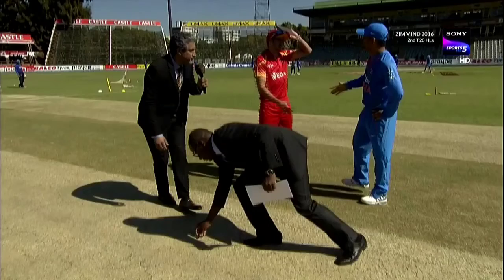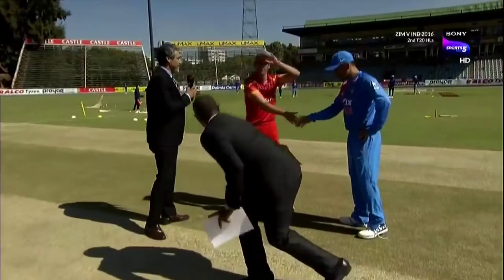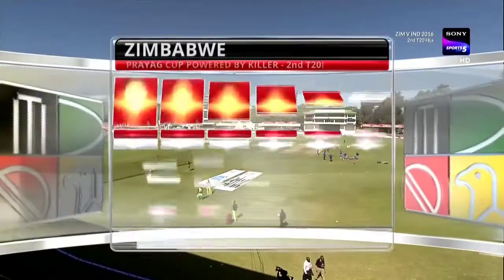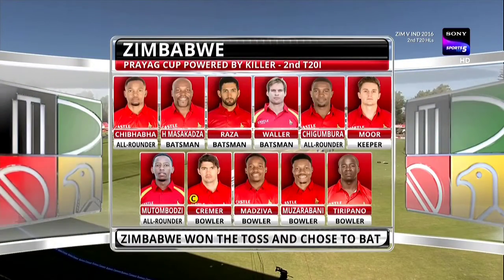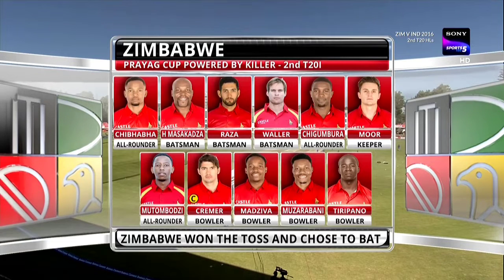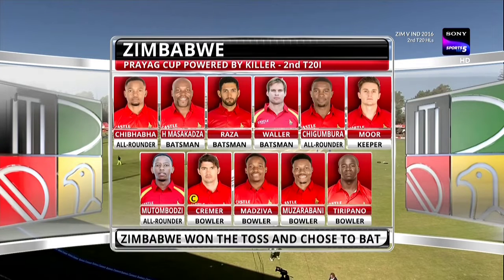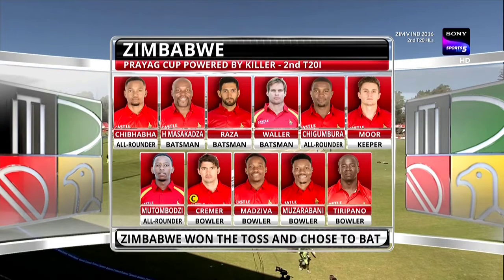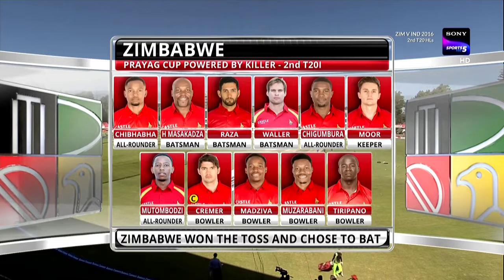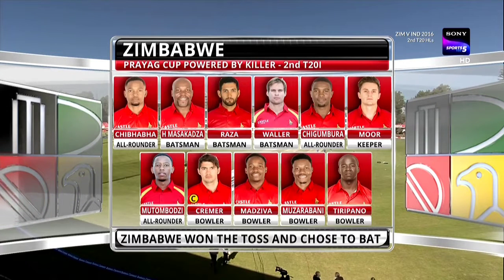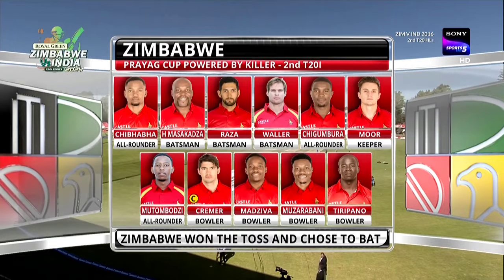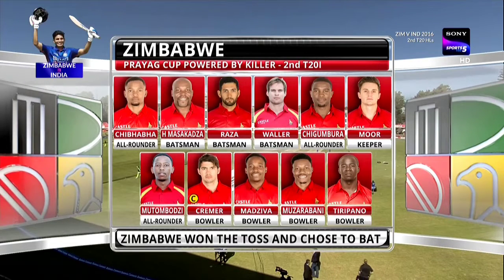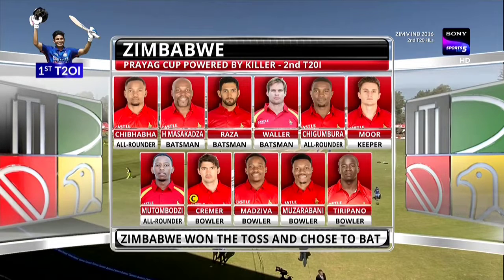So let's take a look at the two teams for this second T20 international. Well, we know that Zimbabwe had an injury, so Peter Moore comes into the side. It's Chibaba, Mazakadze, Raza, Waller, Chigumbura with that wonderful 54 not out from just 26 balls. Peter Moore, Mutumbudzi, the leg spinner, Creamer, Madziva, who bowled that wonderful last over restricting India, Muzurabani and Kirapano in the bowling department. Zimbabwe won the toss and will bat first.